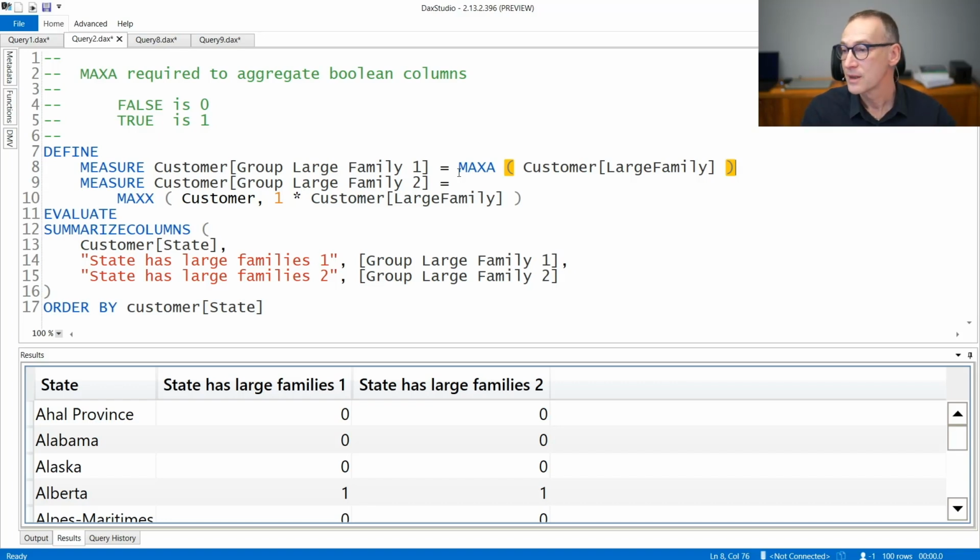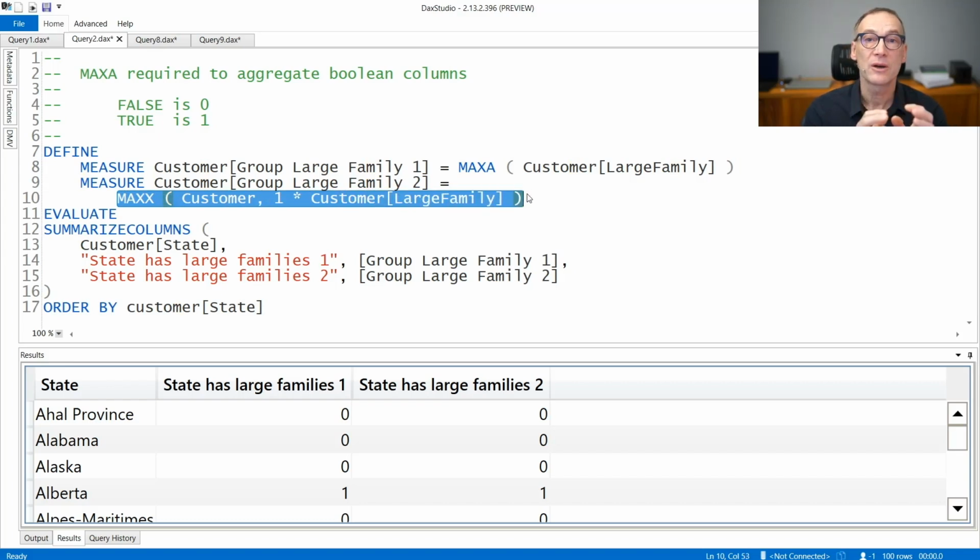Using MAXA actually returns 1 only if there is at least one row in the entire set that is true. If you want to use MAXX, then you cannot use the Boolean column as it is. That would produce an error. You need to do the conversion of the Boolean into an integer, and you can do that by multiplying the Boolean value by 1, so that a Boolean value of false will translate to 0. 0 multiplied by 1 will still be 0. You need to use that expression if you want to use MAXX. This is not very common because it doesn't happen so frequently to have to compute the maximum between Boolean values.